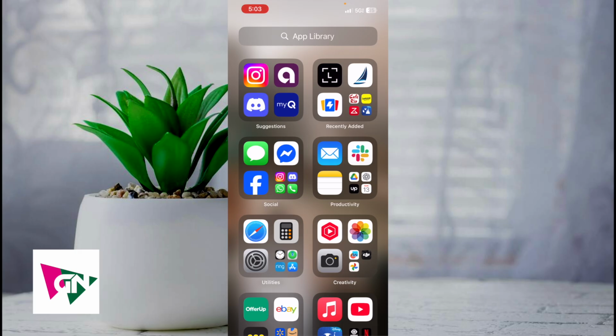But there you have it, guys. That right there is the best and easiest way that I know of to actually go ahead and fix your Ally Bank app not working on your phone.